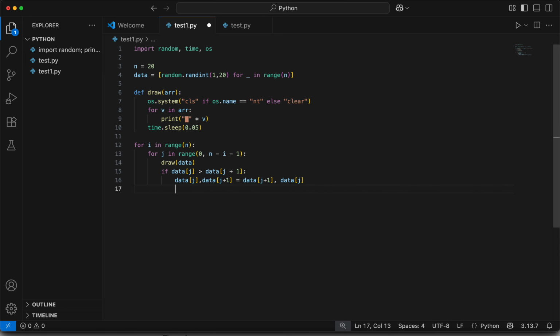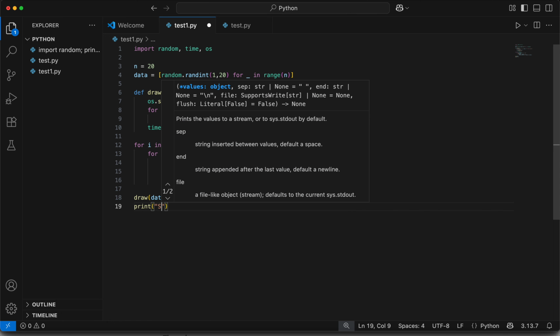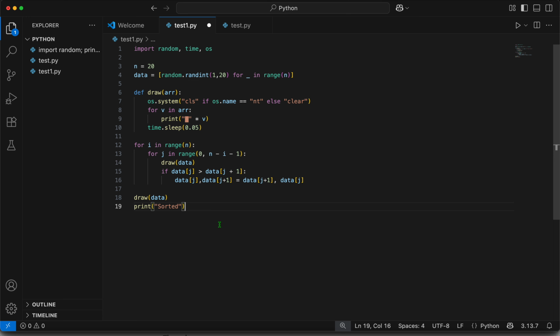And lastly, we write draw data, in brackets, without a dot. Yep. And we write print sorted. Yep. Let's save it up and let's run it.